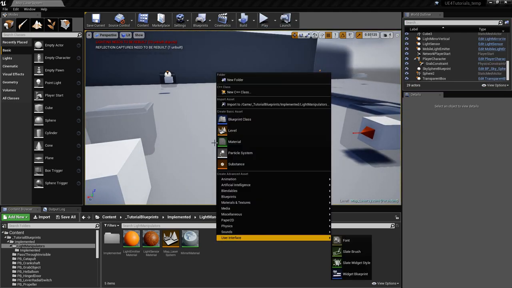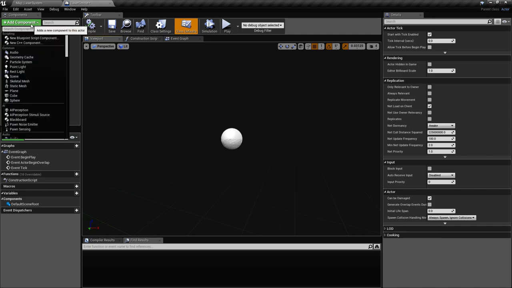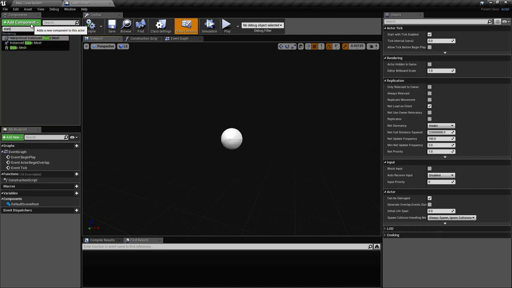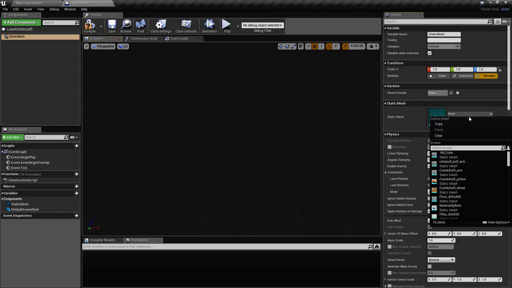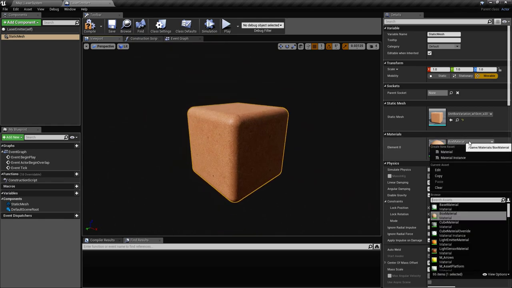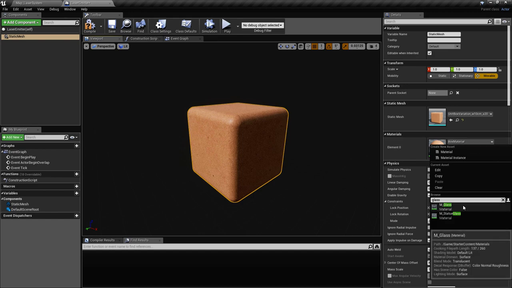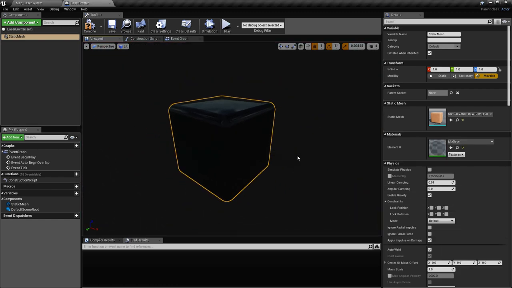Okay, so let's go ahead and create an actor. We'll first create the emitter. Let's create a container for it, a static mesh. We're gonna make this parent. And I've created a rounded cube for this. We also have a glass material that you can find in the assets you get by default.